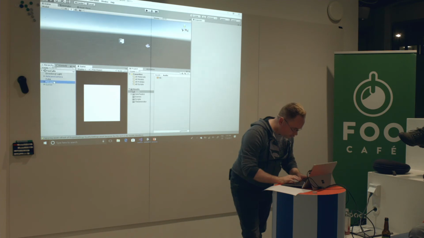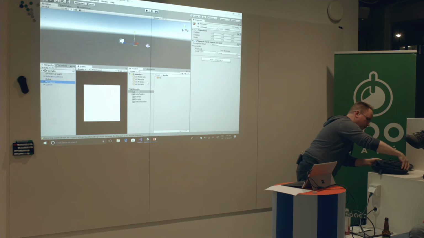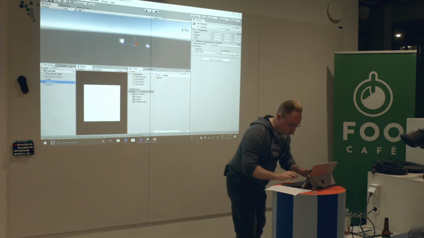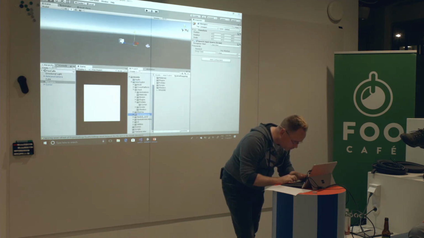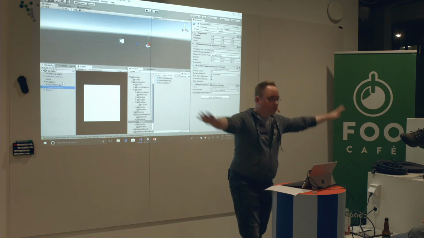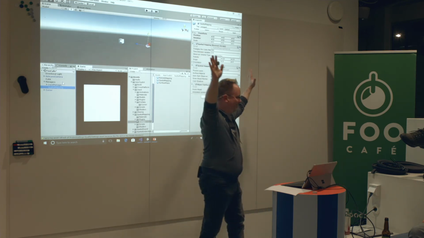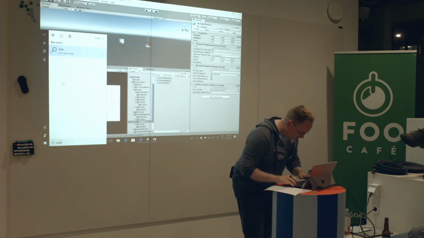Now this is some seriously hard code. Let's see here. So what we're going to do is go into HoloToolkit, go into spatial mapping, prefabs, and drag the spatial mapping into managers. And I'm done. So let's see if we can actually demo this.